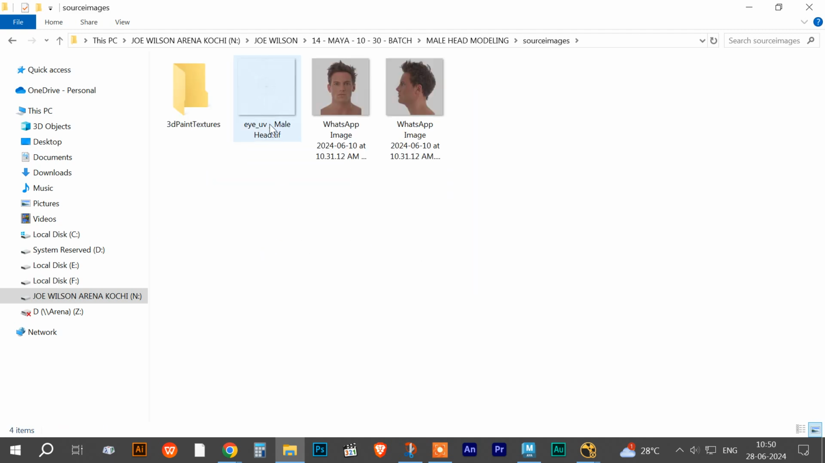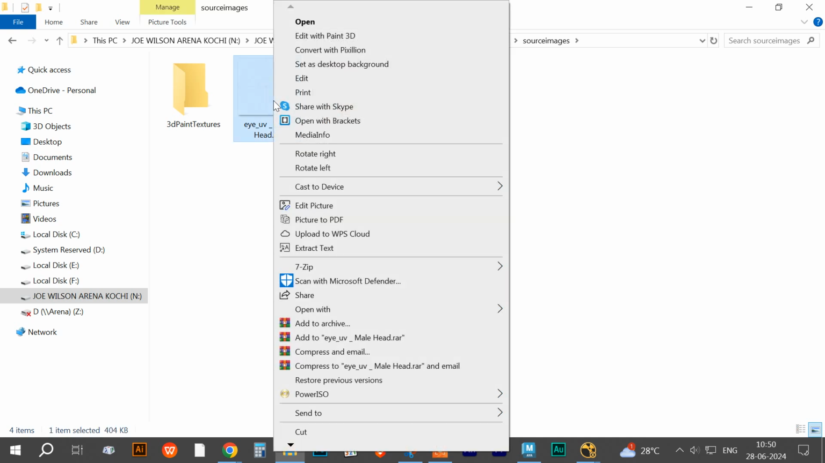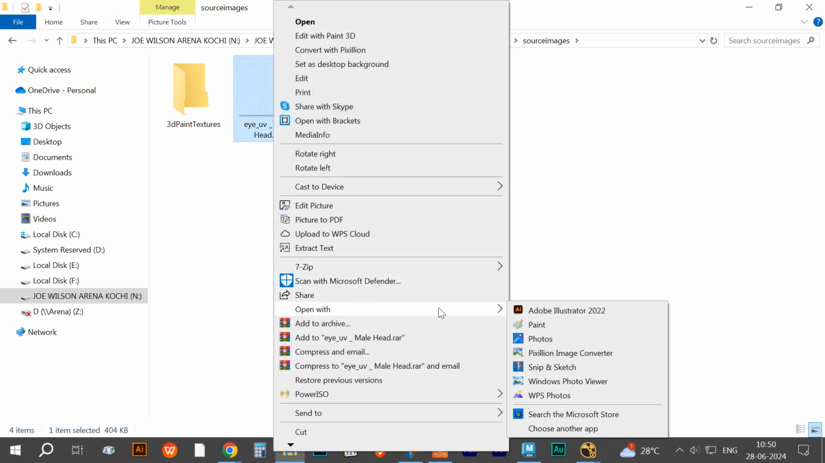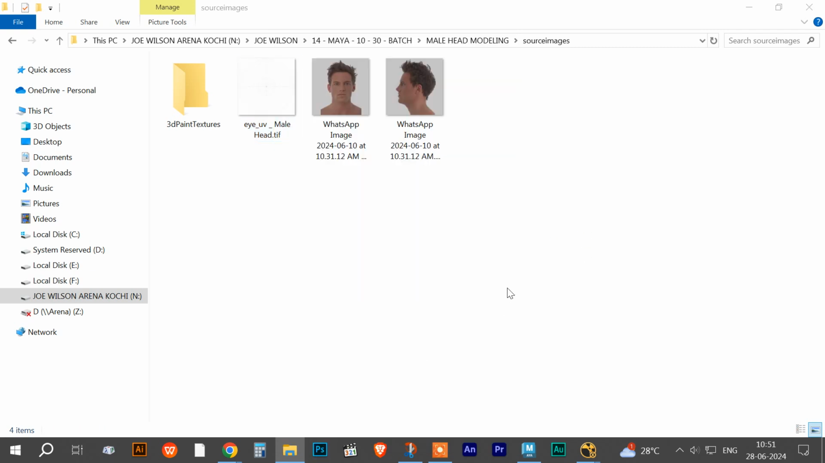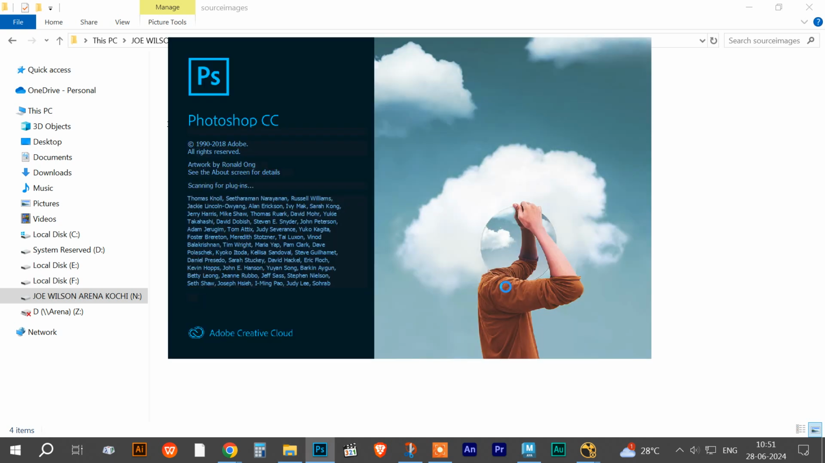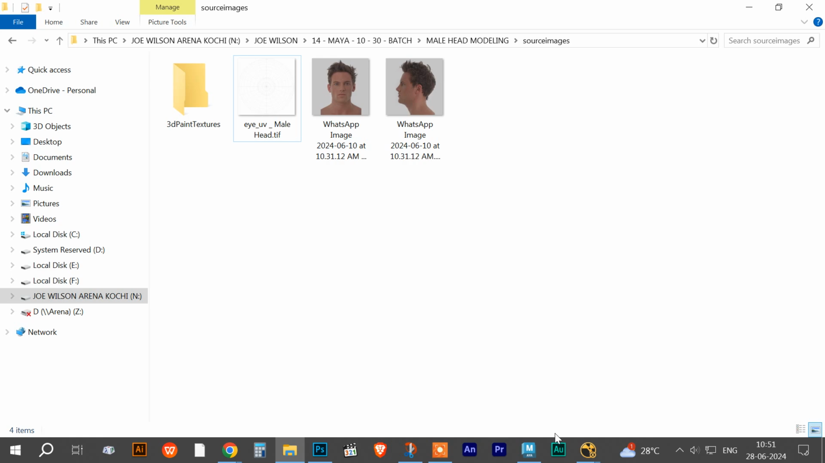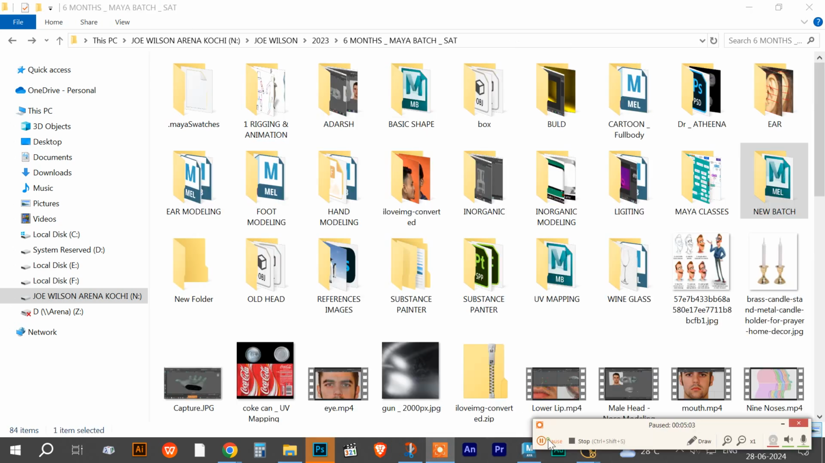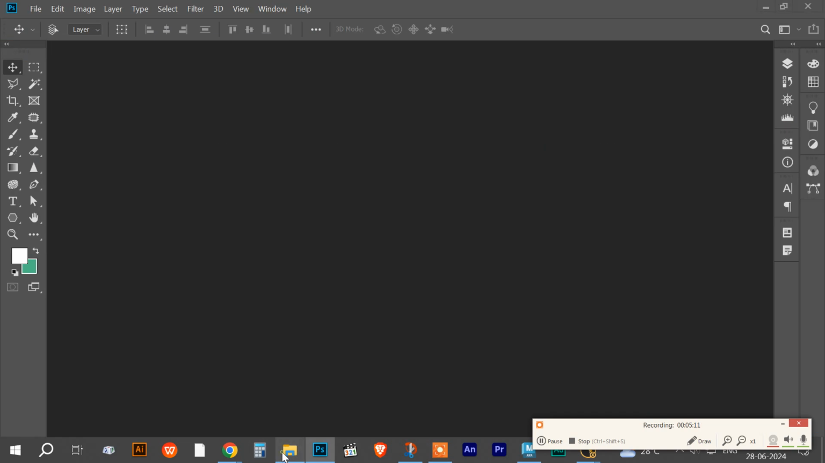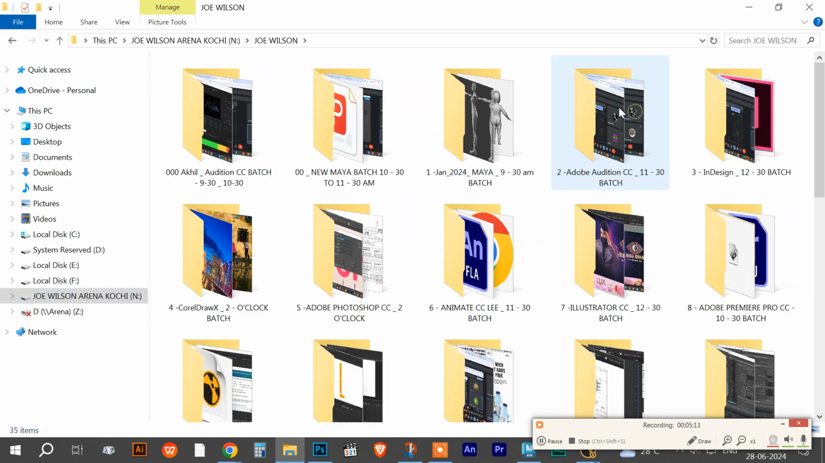then here you can see this is the eye part. Right click, open with Photoshop. So now you can open the Photoshop. Okay, once you have opened the Photoshop, then you can bring the file here.